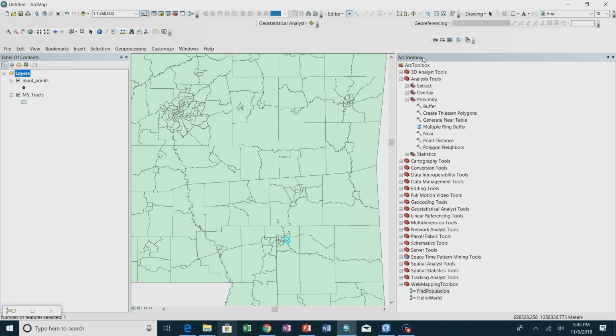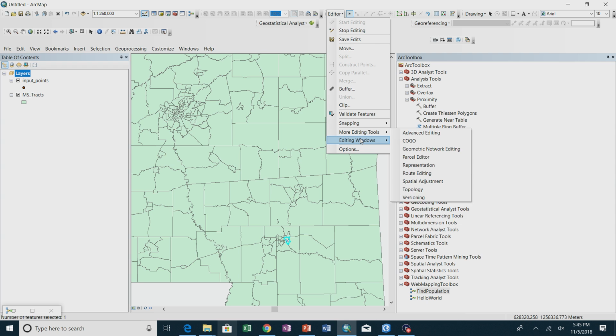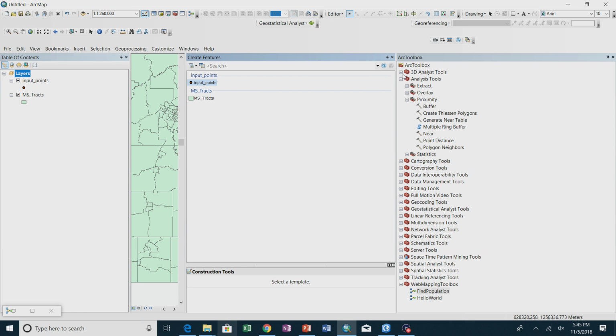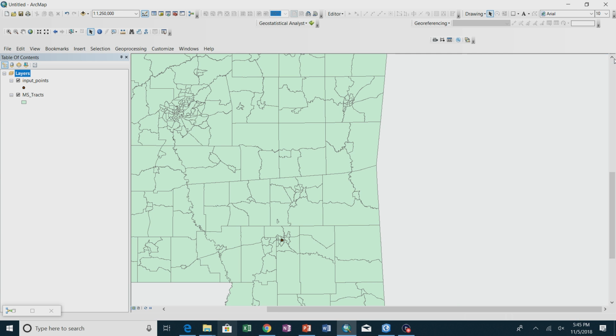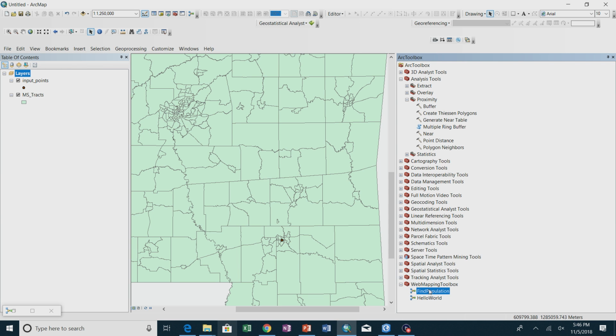Right there. Oh, I have to have the editing window, the create features editing window. Add that point in right there. It doesn't really matter where your point ends up. Okay, but now I have that point, and I can stop editing and save the edits. So now I have that point right there. Let's test our tool with that point. Here's my find population tool.